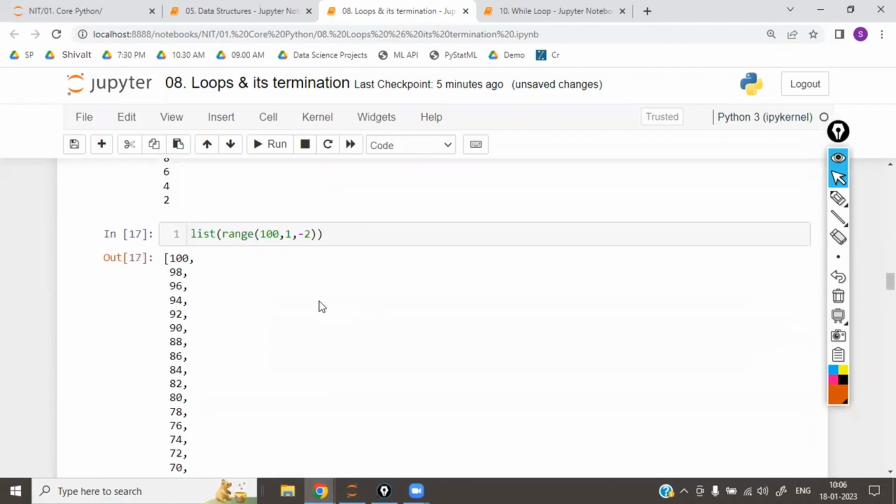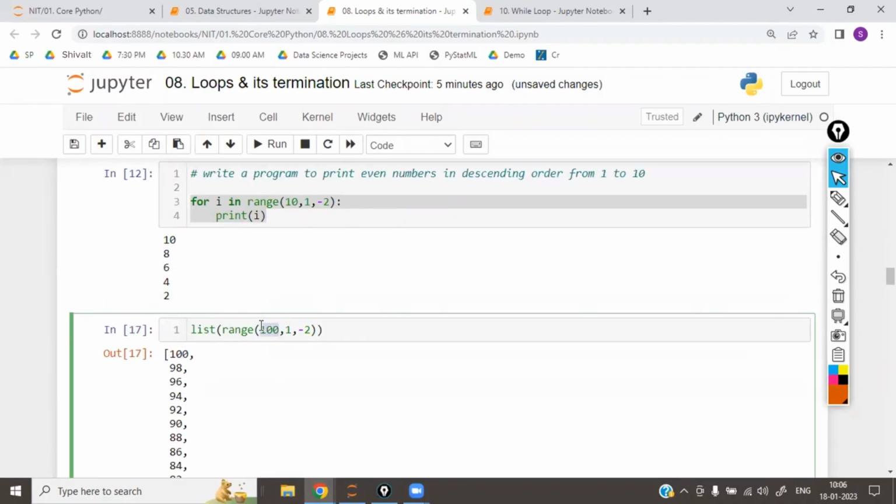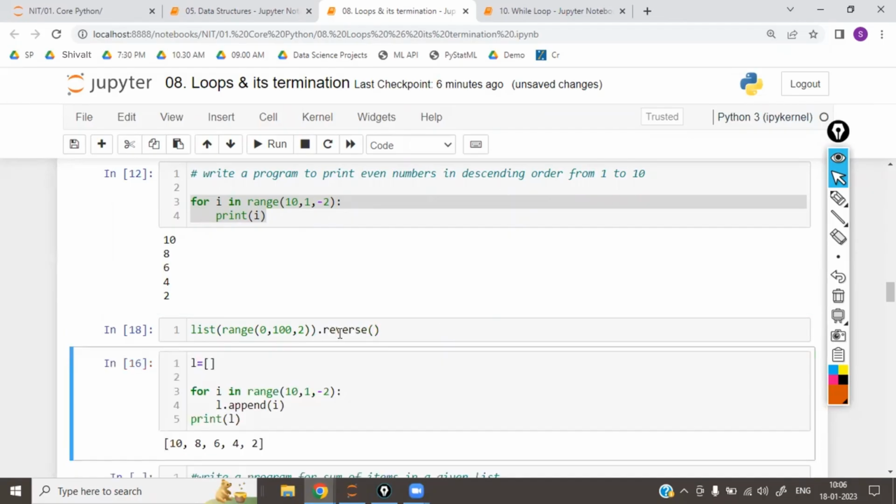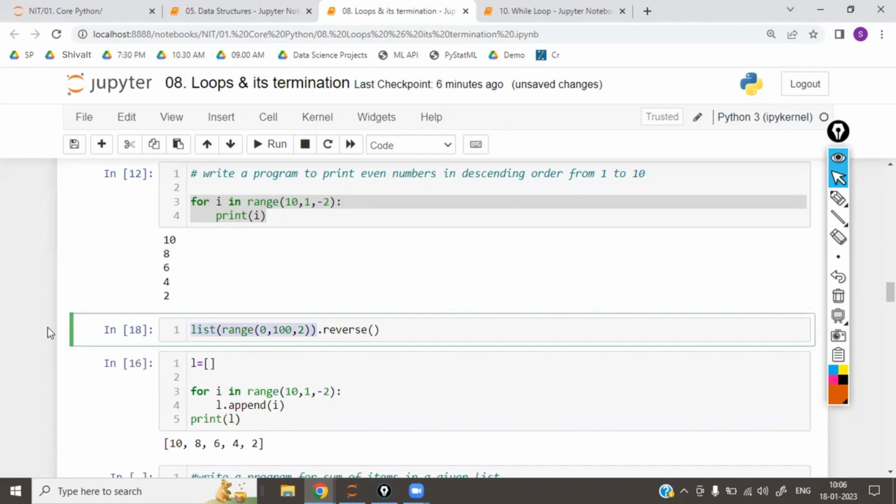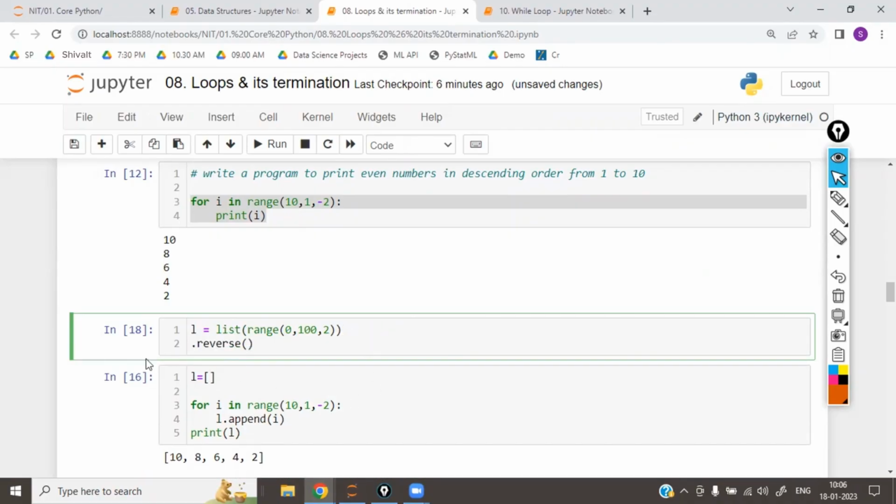Sir, instead of this, can I write in a different way? Let us take like this: 0 to 100 in a list, dot reverse. This is a list, right? List dot reverse we also have, right? Whatever list of values we have, apply dot reverse. So I'm going to store this in a variable called L. L is equal to list of this. Now the list, everyone knows, list of range of 100.